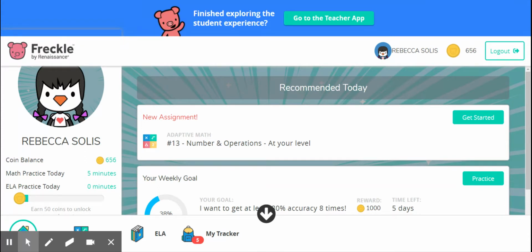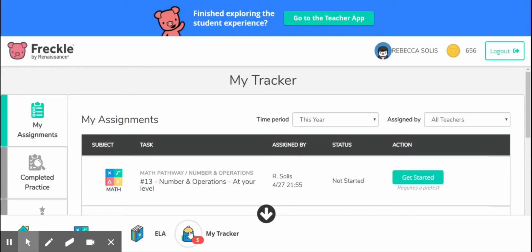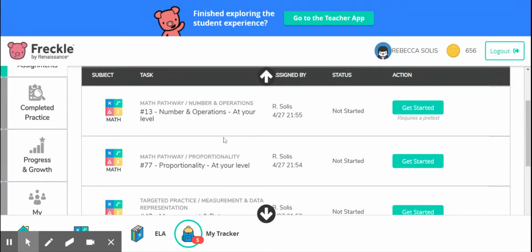The next thing that I wanted to show you is right here, the backpack that has my tracker. And if you notice, it says 5. So that means that there are 5 assignments in there. I have 2 things that say math pathway at your level. So we're all working at different levels right now, so the questions that you have are probably not going to be the same as your best friend. They may be, they may not be.